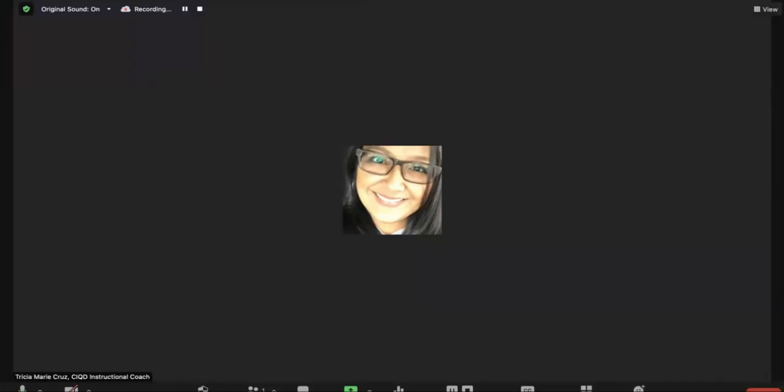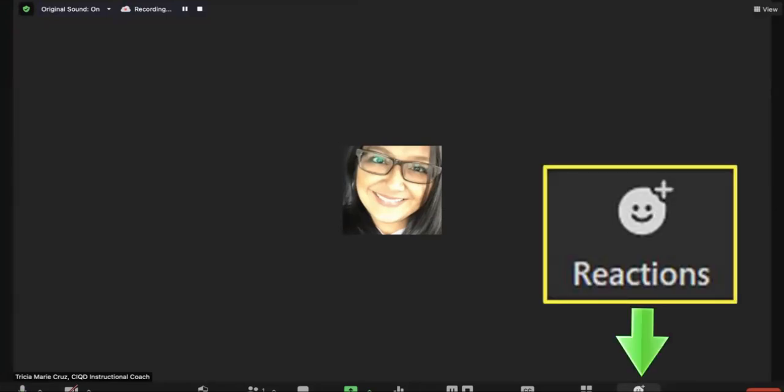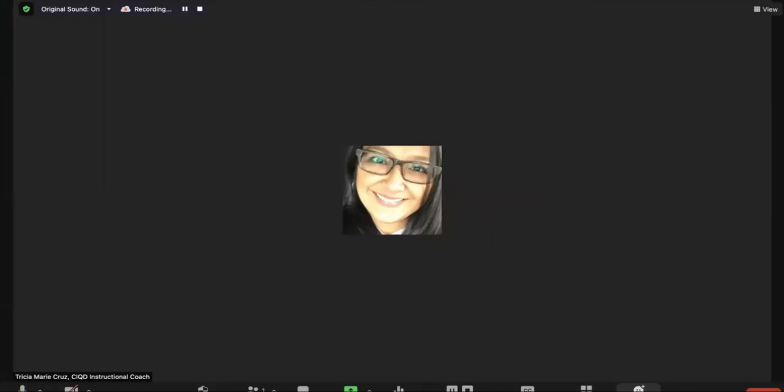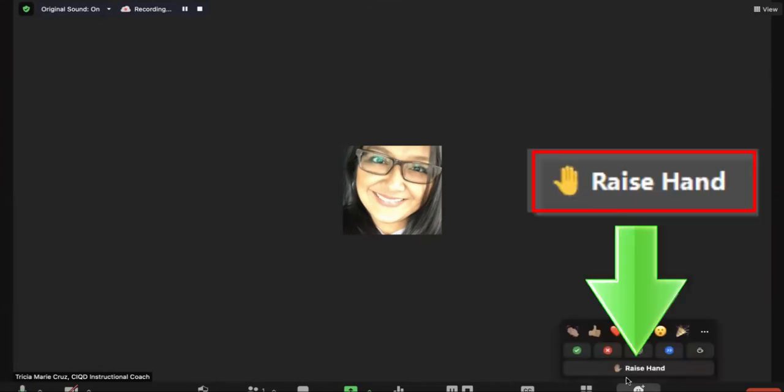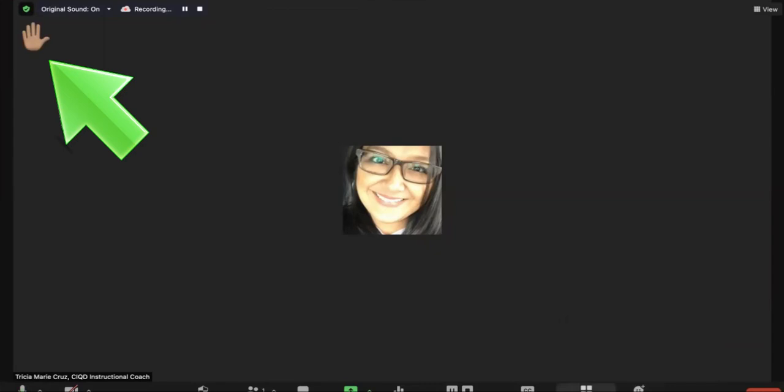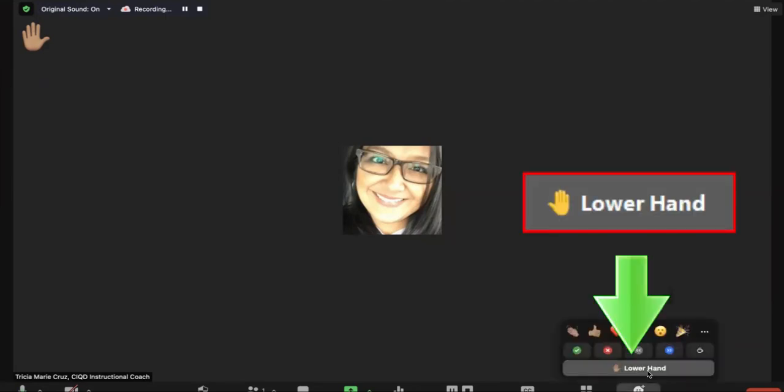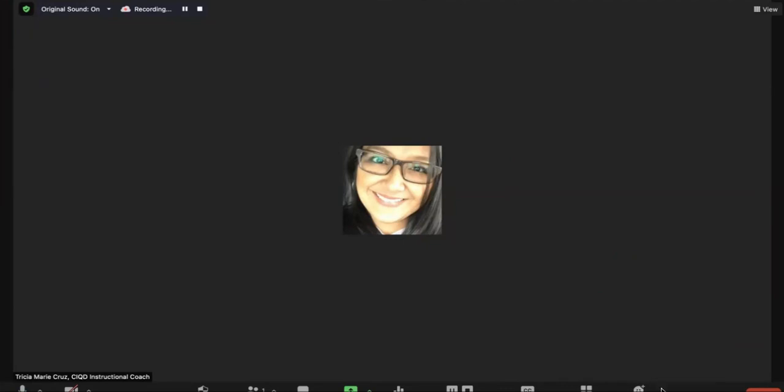Another important button we'll take a look at is the Reactions button. If you need to virtually raise your hand so that your teacher sees you need to get their attention, click the Reactions button. Here's Raise Hand. When I click that, an icon on my picture or my video will show that I'm raising my hand, waiting for my turn. After I'm done, I click Reactions and click Lower Hand again. Now the icon disappears. You can also look around and see the different options that are here as well.